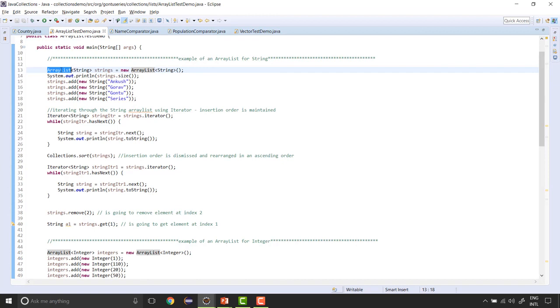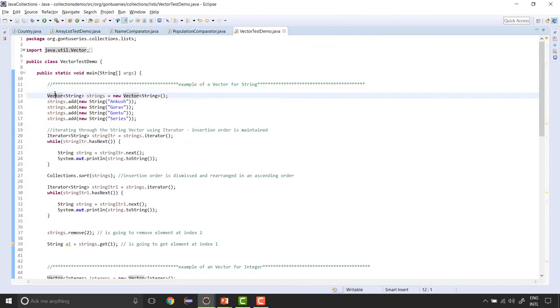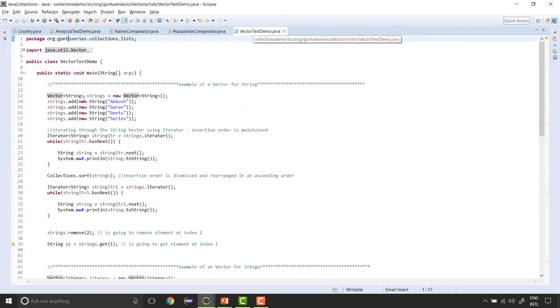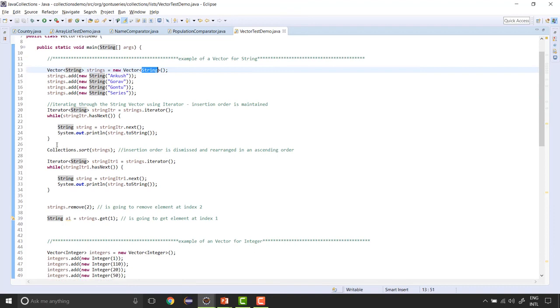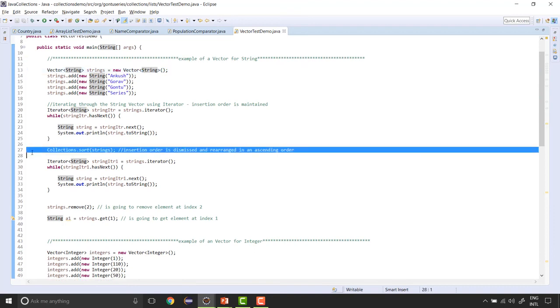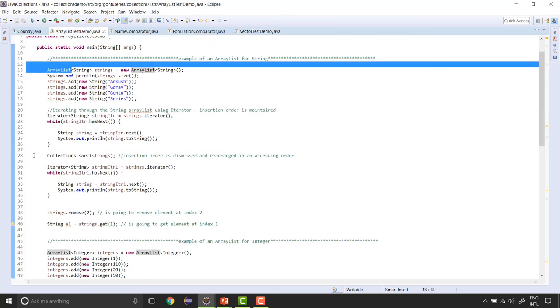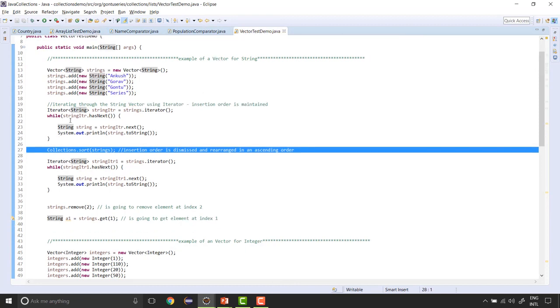The only difference is this first line. Instead of an ArrayList, I'm making use of a vector, because there I was creating an ArrayList string object, and here I'm creating a vector string object. Everything else is the same. Now if you want to sort the vector, then this is the way, which is exactly the same way as you observed in case of an ArrayList.